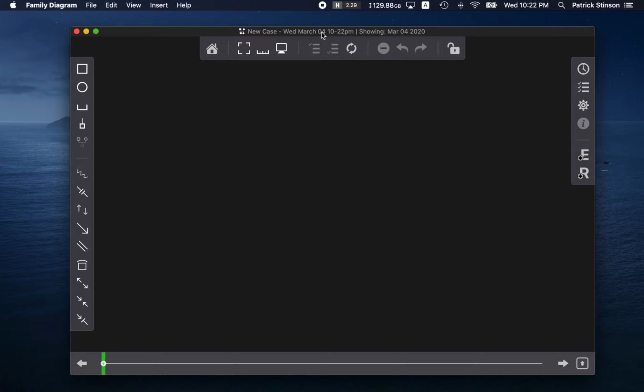It says new case, and it's given today and then the time. And then it also tells you the date that it's currently showing. And that doesn't really mean much to us now because there's no people in here. There's no family in here, and the timeline is empty. But that's just to know what's going on here in the top bar.